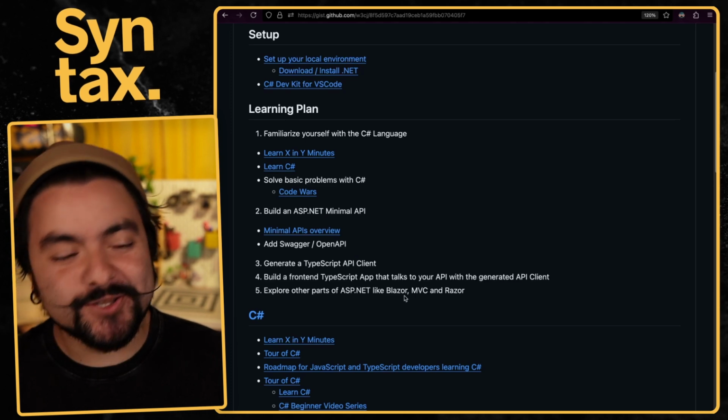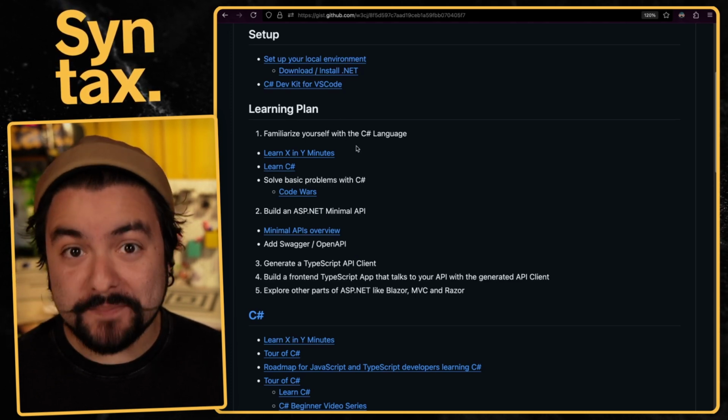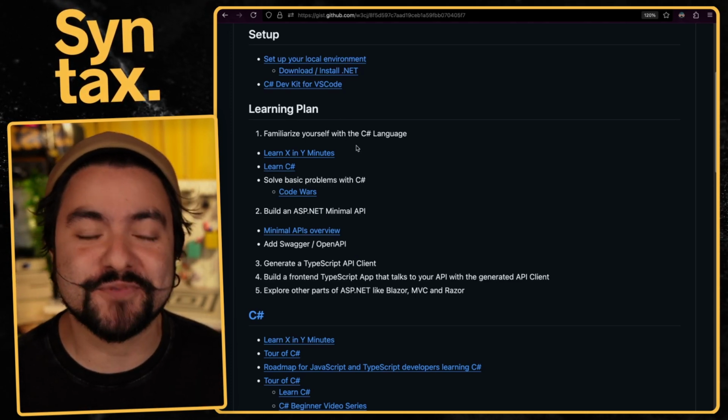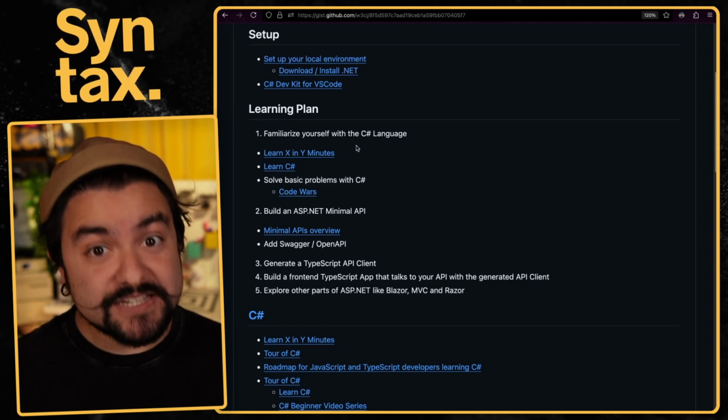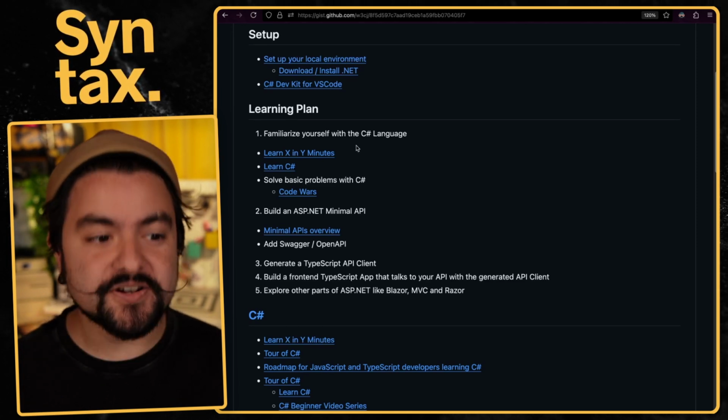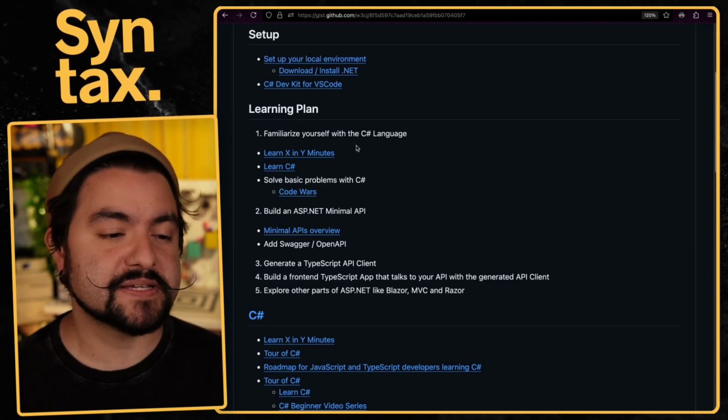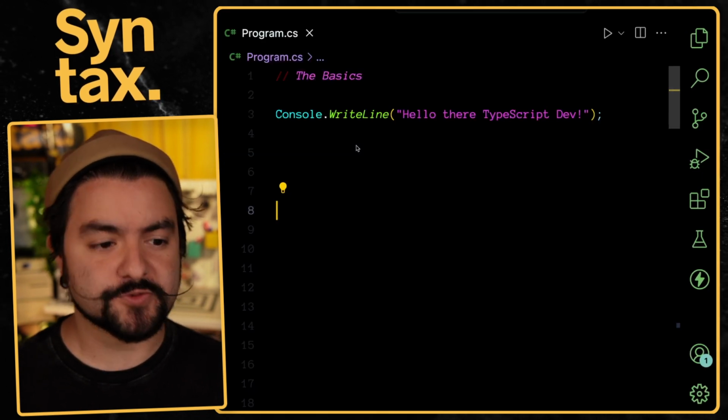Now, I have a tiny little learning plan for you here. And the first step in all of this is to familiarize yourself with the C# language. There's a lot of things you can do with C#, but I would start with just learning the syntax and building out some basic programs. And so let me show you some of the syntax right now.